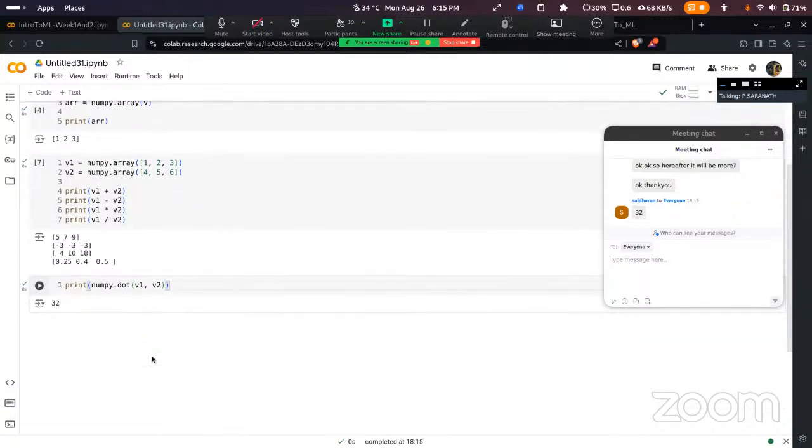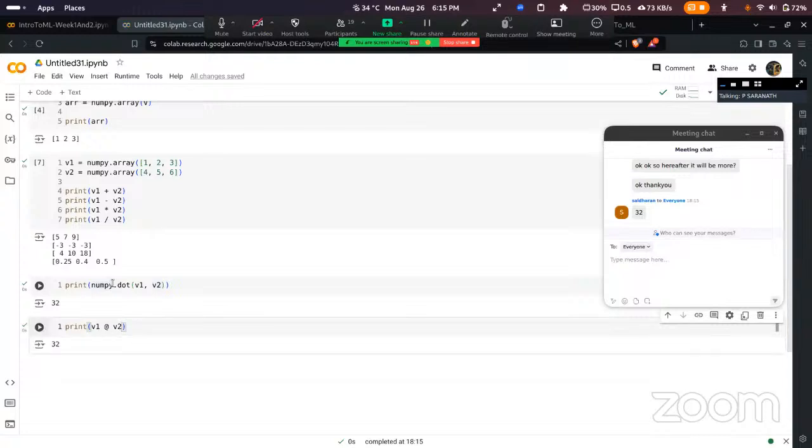Basically, they have already written the code for how to compute the dot product. So if we just call numpy dot dot, it will automatically do the dot product. Instead of numpy dot dot, which is very long, we can use this symbol to find the dot product.